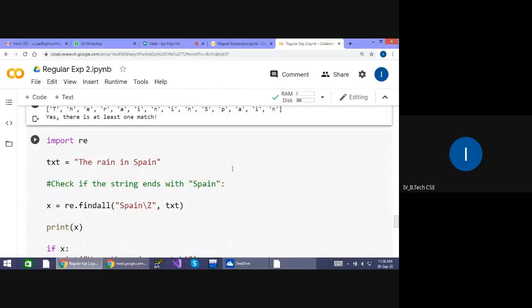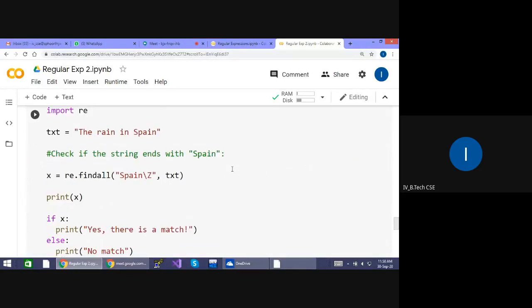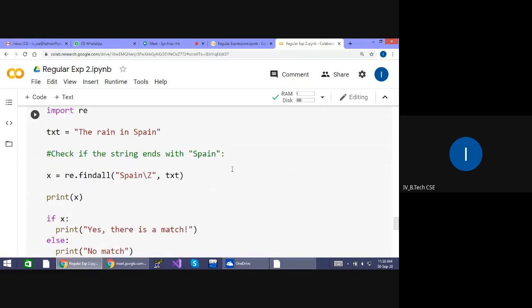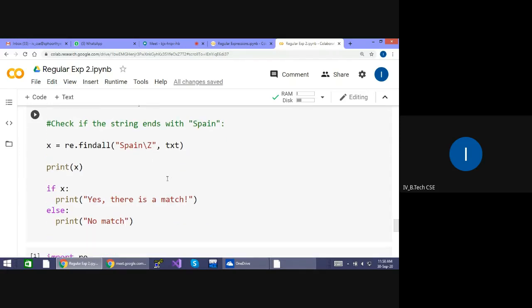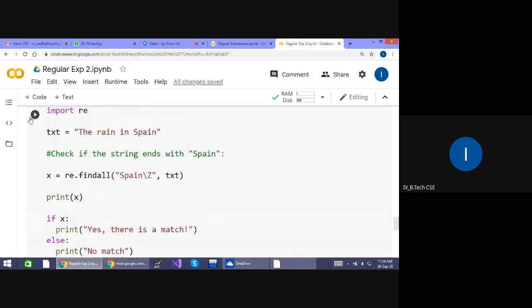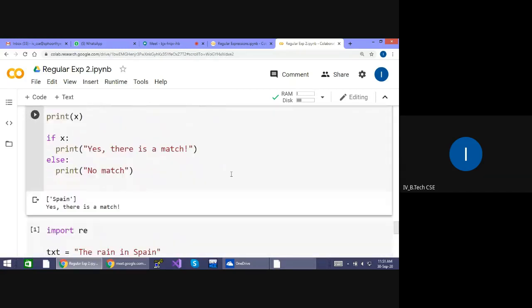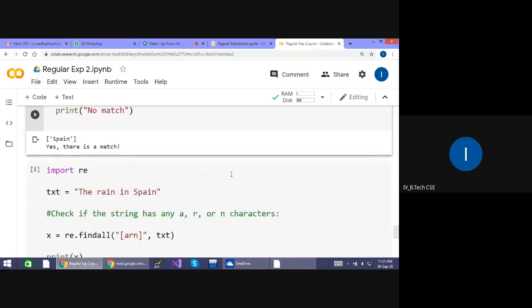So next, same problem. Check whether the string ends with Spain. So find out Spain backslash Z. It is ending with Spain. That's it. It's a positive result. So this is the match.